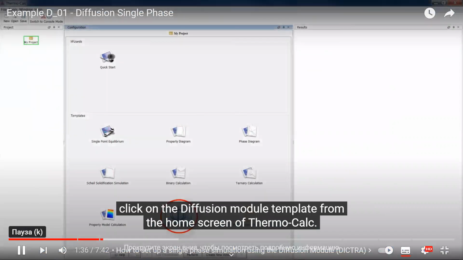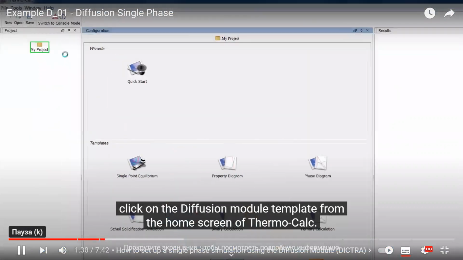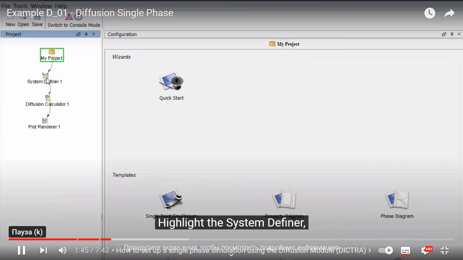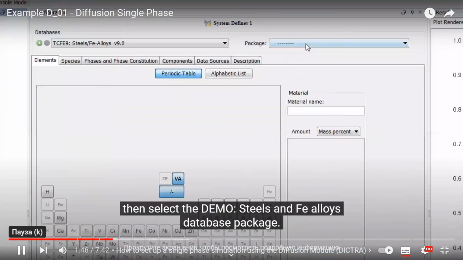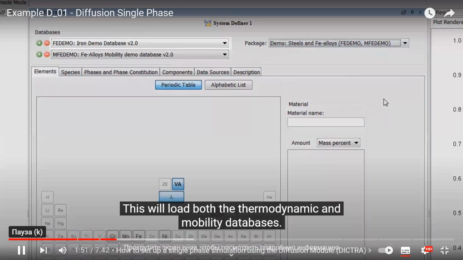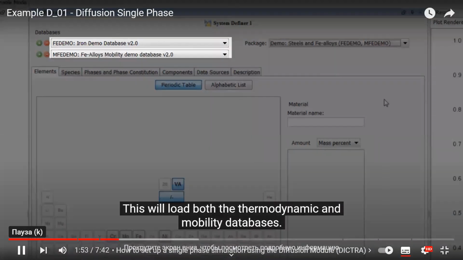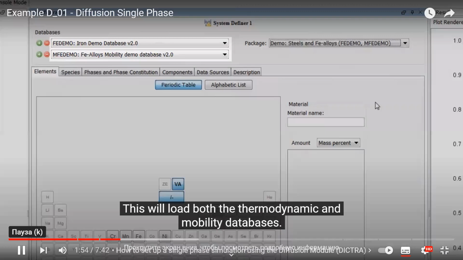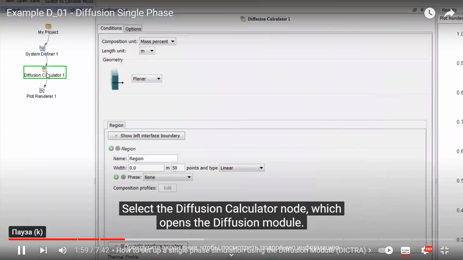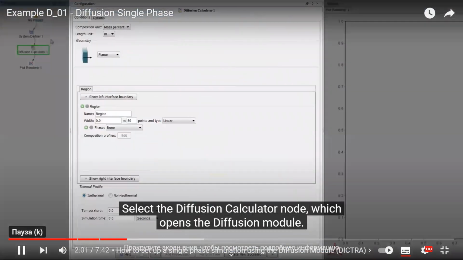To begin the calculation, click on the Diffusion Module template from the home screen of Thermo-Calc. All the nodes we need to run a diffusion simulation will appear in the project pane. Highlight the System Definer, then select the Demo, Steels and Fe Alloys database package. This will load both the thermodynamic and mobility databases. Select the elements iron and nickel. Select the Diffusion Calculator node, which opens the Diffusion module.